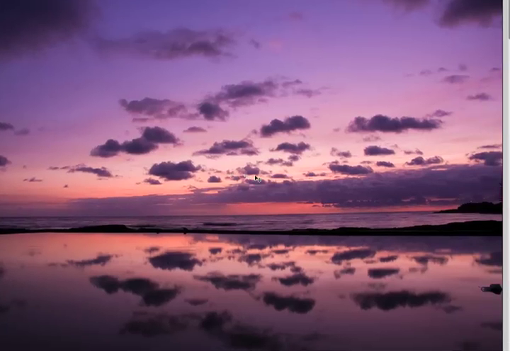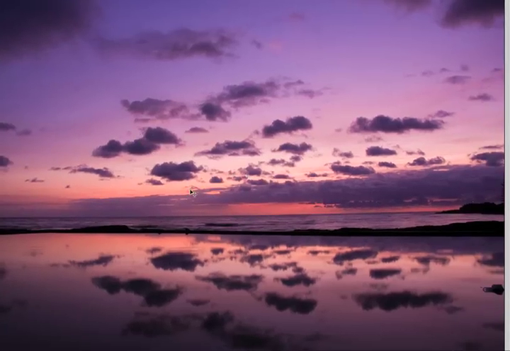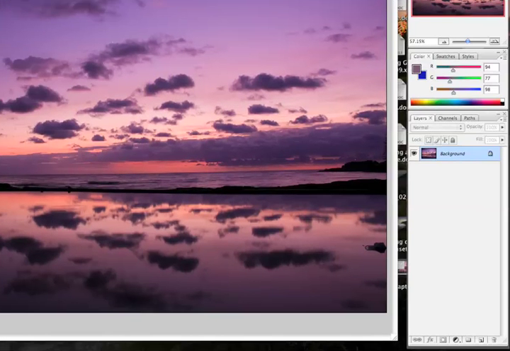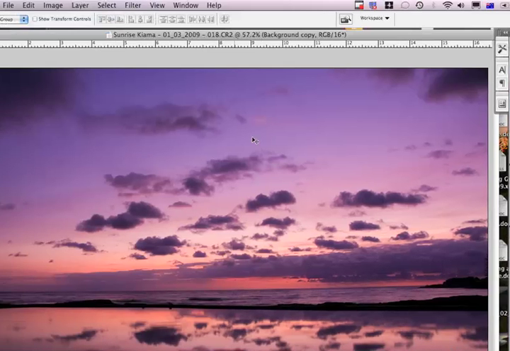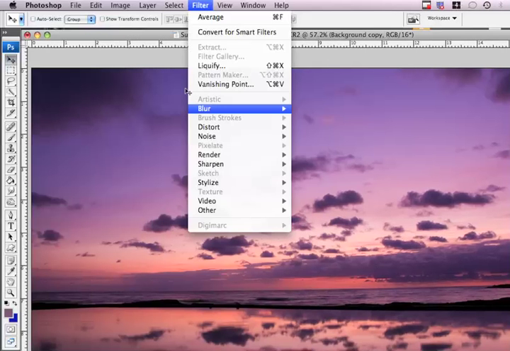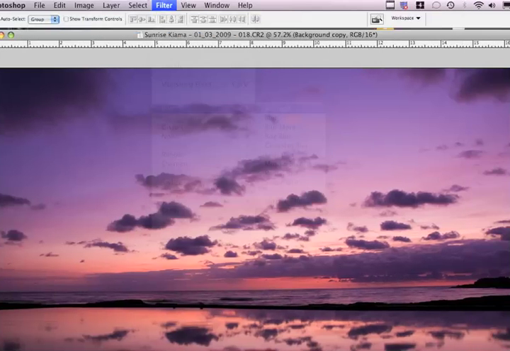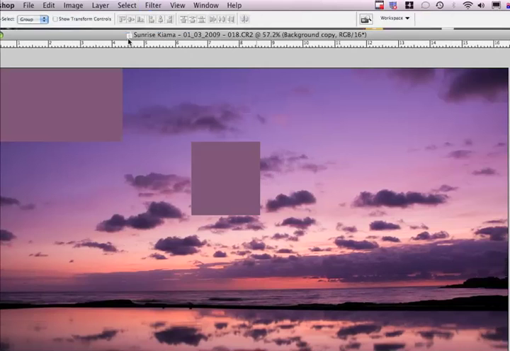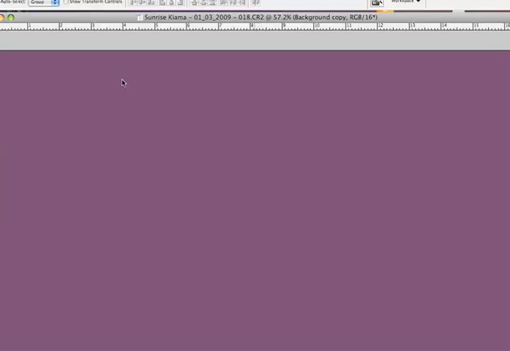What we've got here is an image of Como, and it's got a really purpley colour to it, and we'd like to see if we can remove that. So what we're going to do first is duplicate that layer. Then we're going to go up to our filters. We're going to select blur and average, which will average out the colour of this picture.